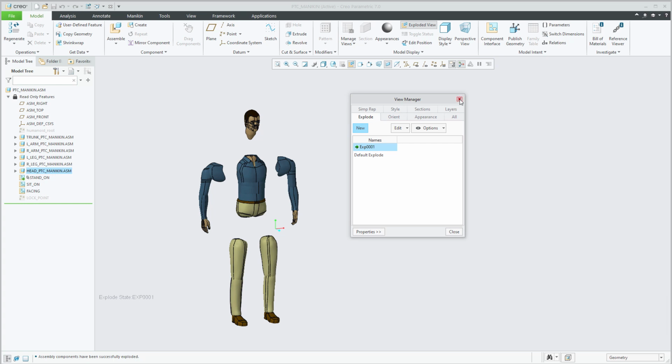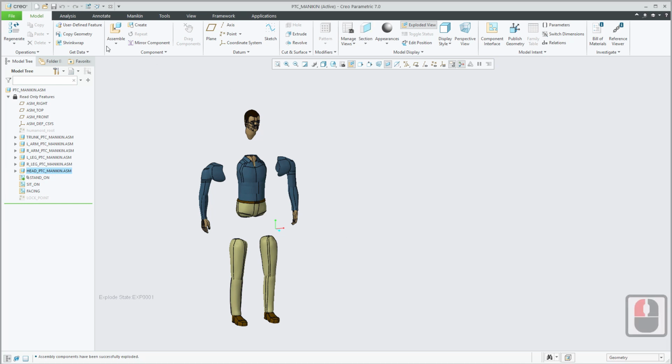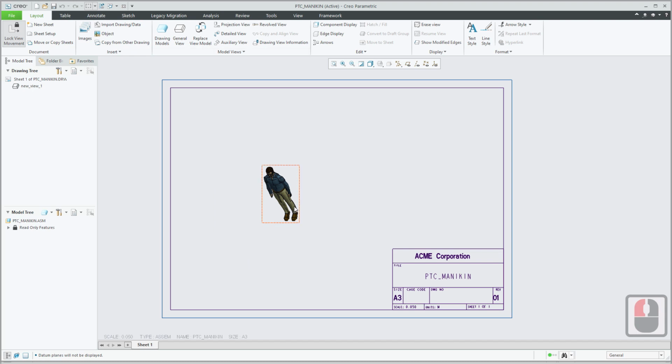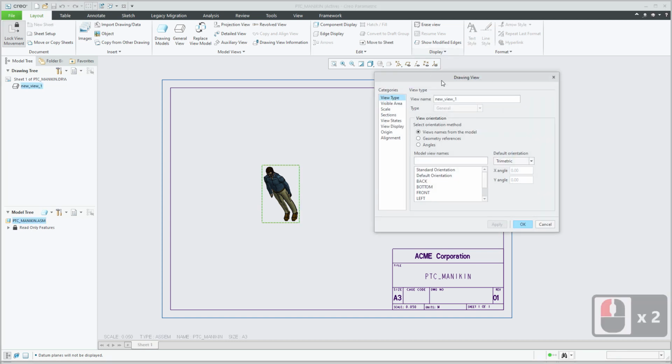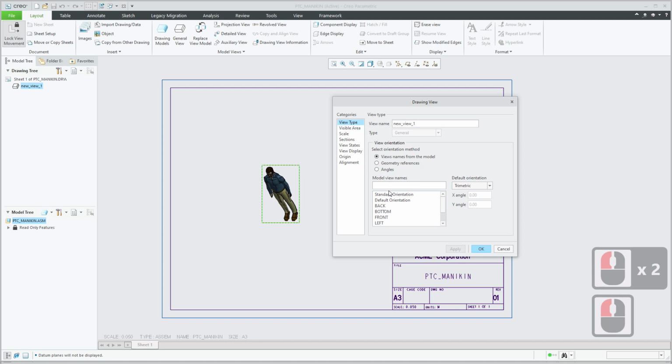I'd probably close the view manager before I exit the model, and then I'll go back to Windows at the top here and go back into the drawing. So I still have my view, nothing's changed yet, so I need to edit this general view. And the way that we edit a view is you hover over it until you see the box in orange appear, and then you double click on the box.